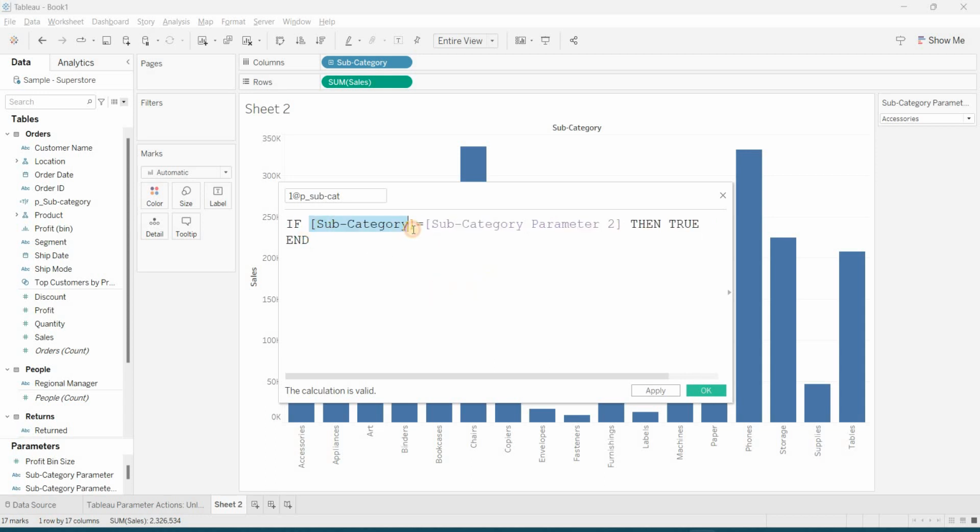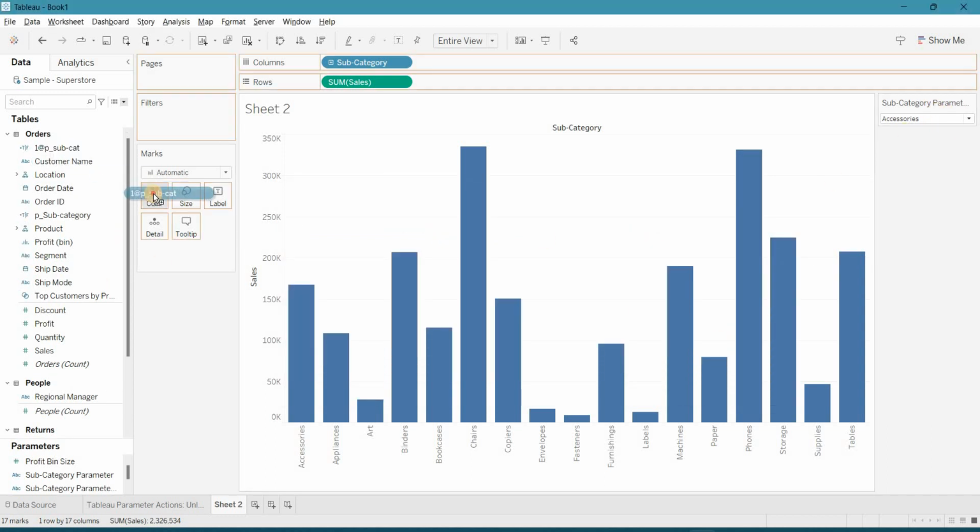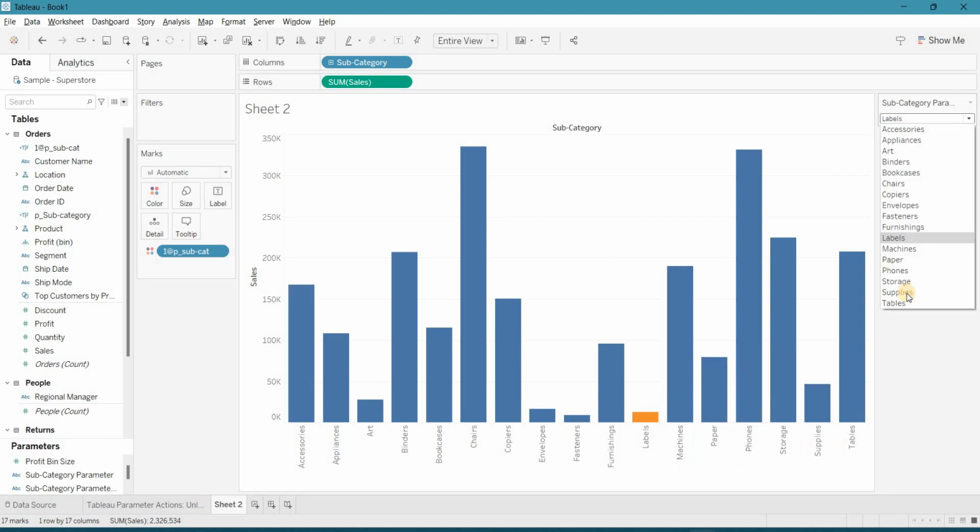So what it will do is it will highlight whenever I select any category from the drop-down list. So let's see. It gives me a boolean field, which is true or false. See, accessory is selected in the drop-down list and accessory is highlighted. If I select anything in the drop-down list, it highlights it.